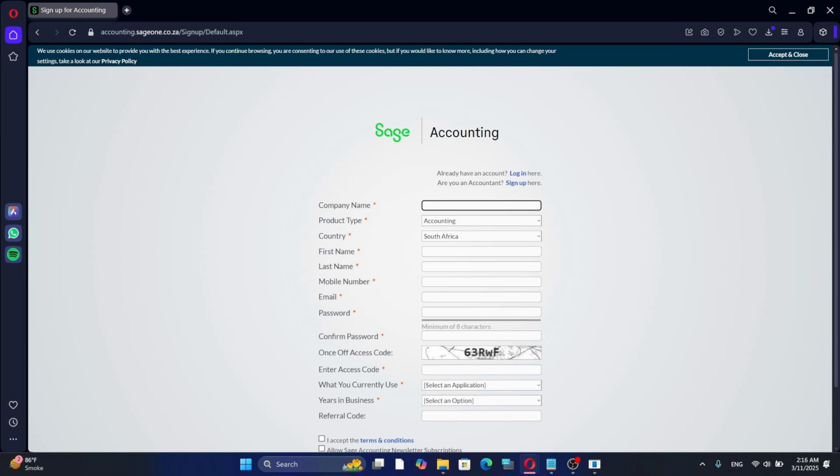Next, you will need to enter additional personal and business details. This includes selecting your country, which ensures that the software is configured to comply with your region's tax laws and financial regulations. You will also need to provide your first name, which will be associated with your user profile. In addition, you must enter a valid mobile number that can be used for verification purposes or account recovery if needed. Sage may also ask for other relevant business information depending on the specific plan or product you choose.